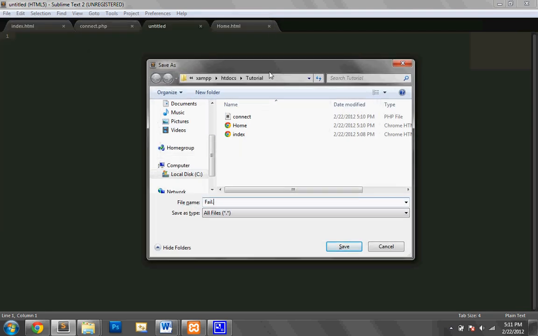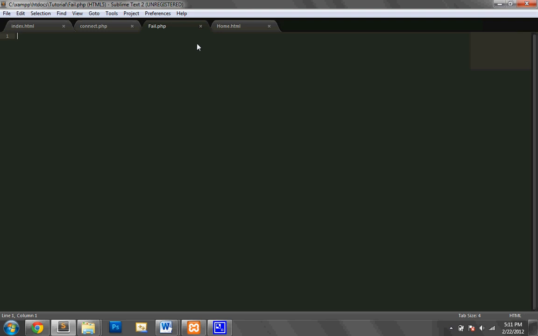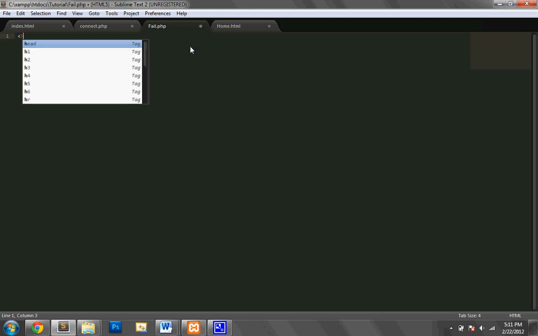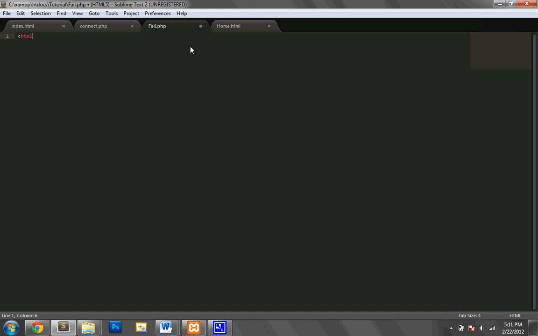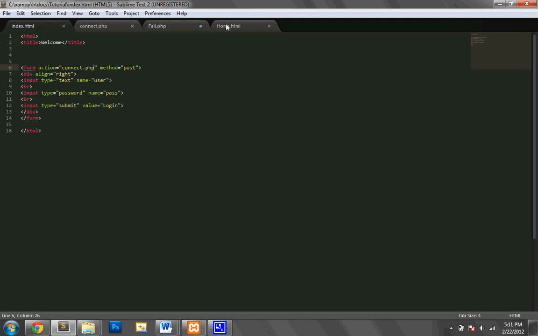So I'm just going to show you, you can actually just use HTML in a PHP file. My recommendation would be that you should. I'm going to go into more detail, but you could actually have created these all as PHP files. But for now, we're just going to keep it simple and use HTML files.